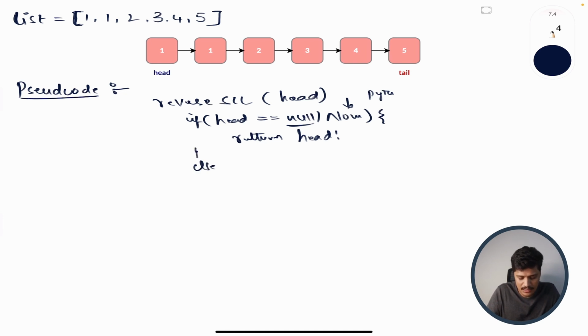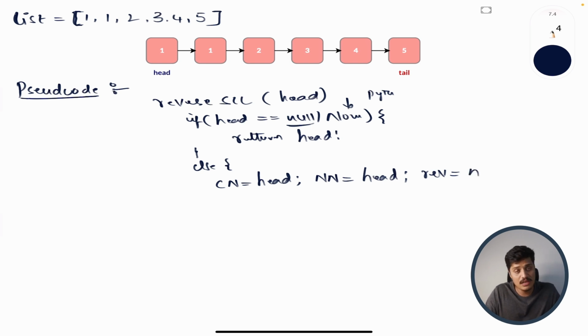If this is not the case, like I mentioned, we will define three variables: current node, which will be pointing to the head. Similarly, we will define another variable called next node, which will be pointing to the head node itself in the beginning. Along with that, we will define one variable called reversed. This will hold the head of the reverse singly linked list till that point of time. In the end, that is what we need to return.